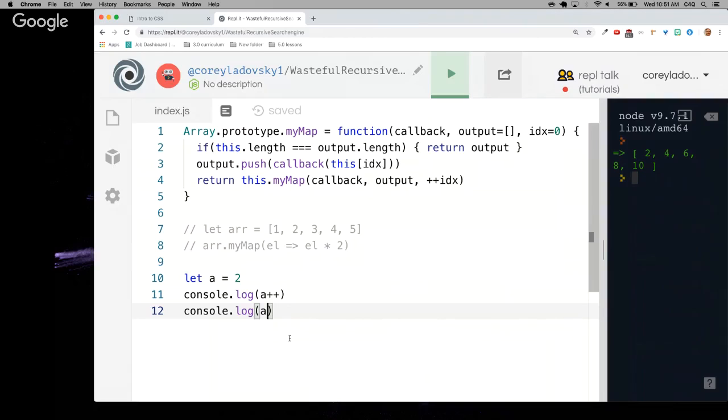I'm getting a couple mixes, so let's check it out here. 2 and 3. We declared a variable with the value of 2. We console logged the plus plus action, and it still gave us 2. Then we console logged it after the fact, and it was then changed to 3.